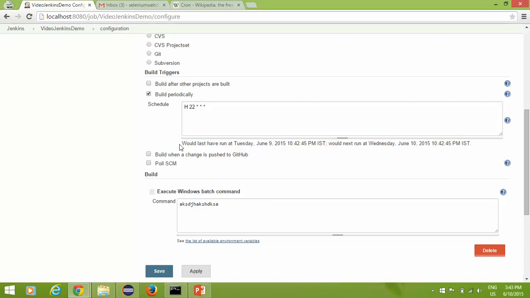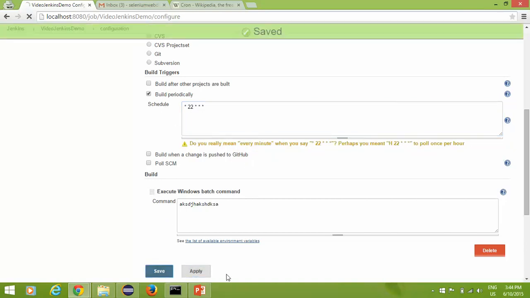Now a very good thing about Jenkins is that it will give you the exact time that it will run: 10:42 p.m. IST, and the date is still 10th June. So this is the last build history. It should not say 42. I think that's a Jenkins issue. It will run at 10 p.m. Or better, if you put a star, that would be good. So click on apply, click on save.